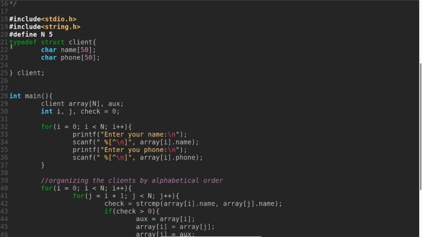I included the typedef struct client, which has 2 arrays of chars for the name and for the phone, and I set the typedef as client. Here I am declaring an array of n clients and an auxiliary, and the ints i, j, check, and 0.